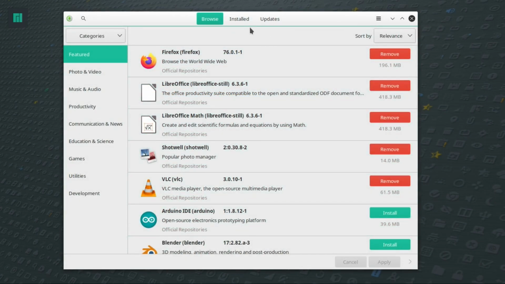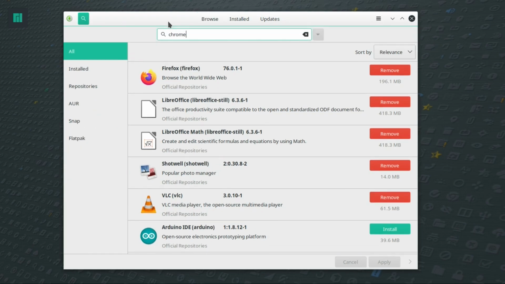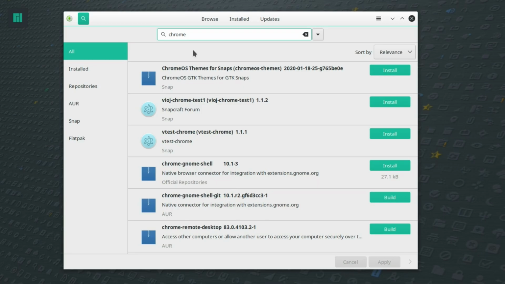When you select AUR, Snap, and Flatpak, then you can easily search for something. For example, I have to search for Chrome. So it will be searched now. Yeah, here are the packages, and Chrome software is available in a zip file.